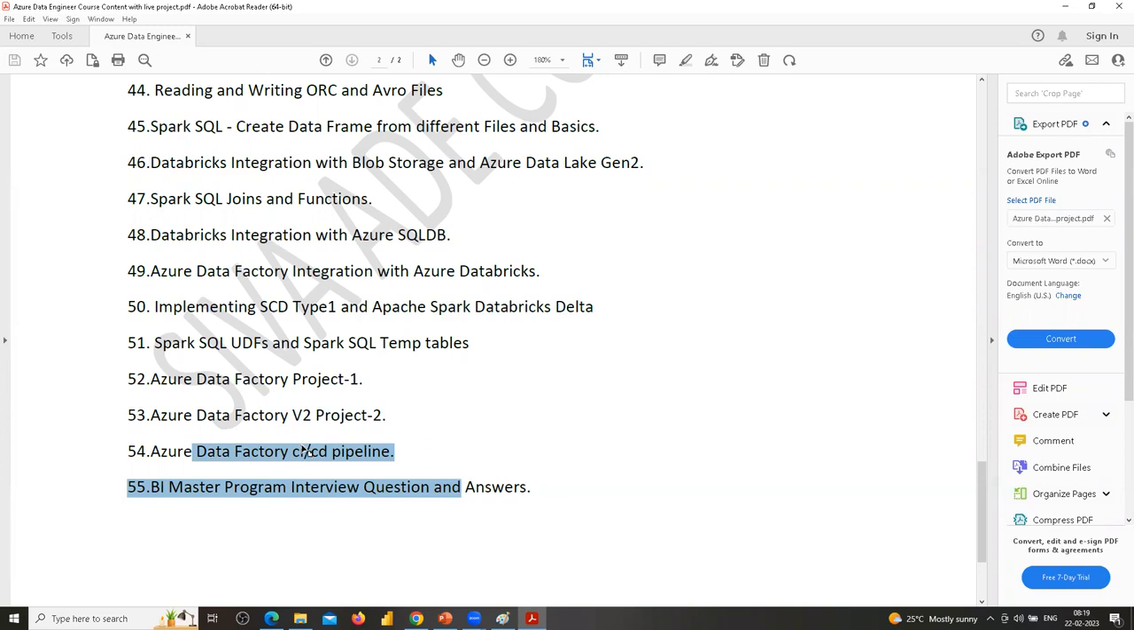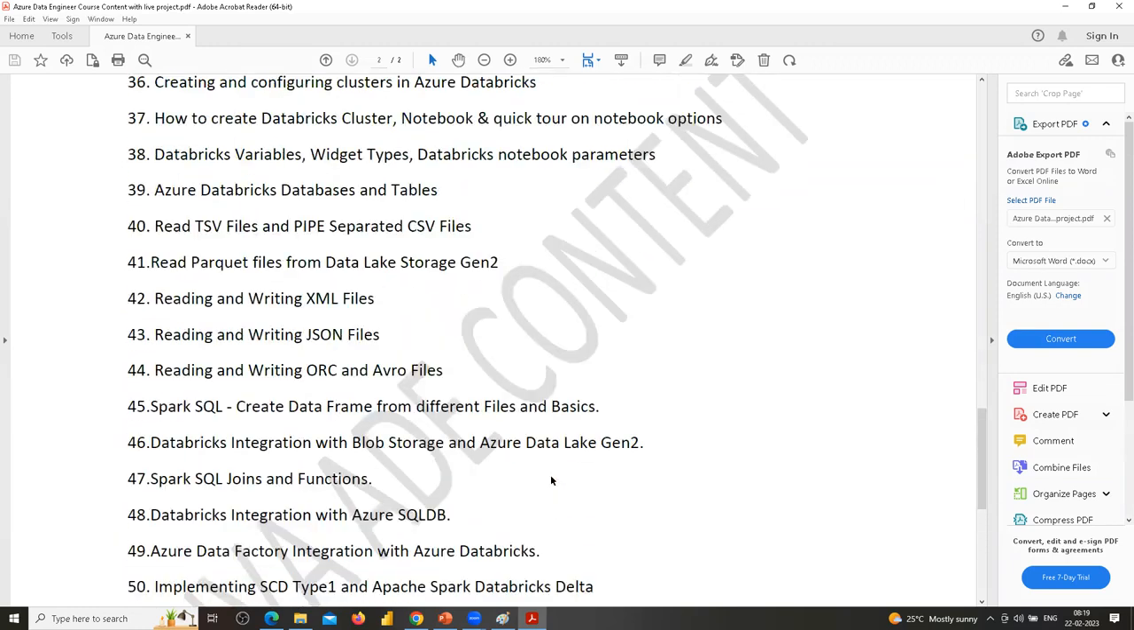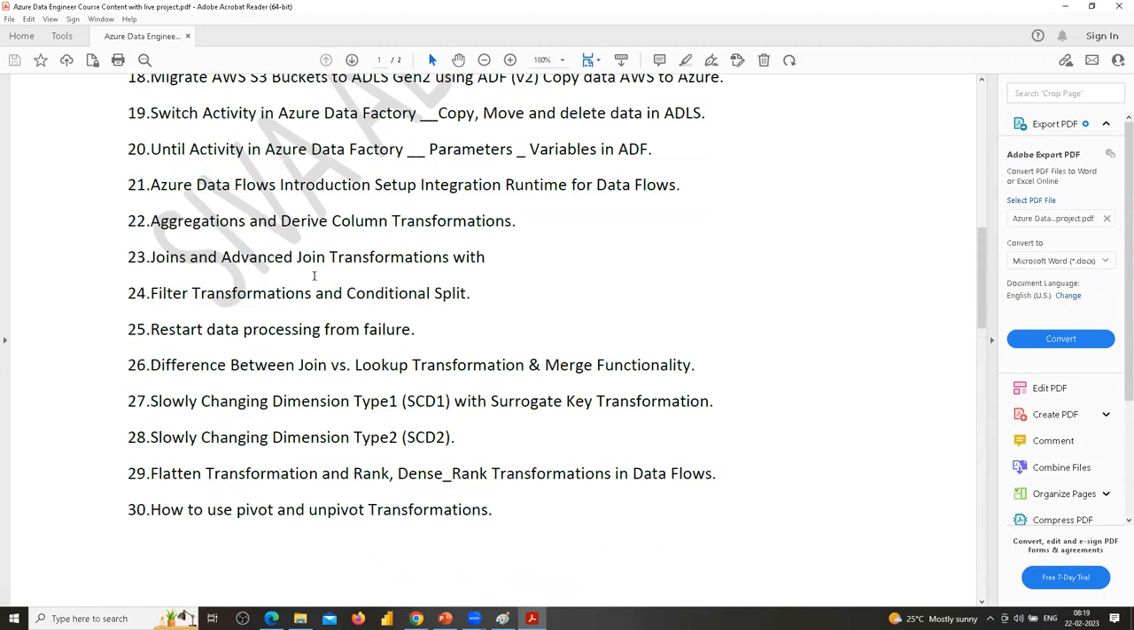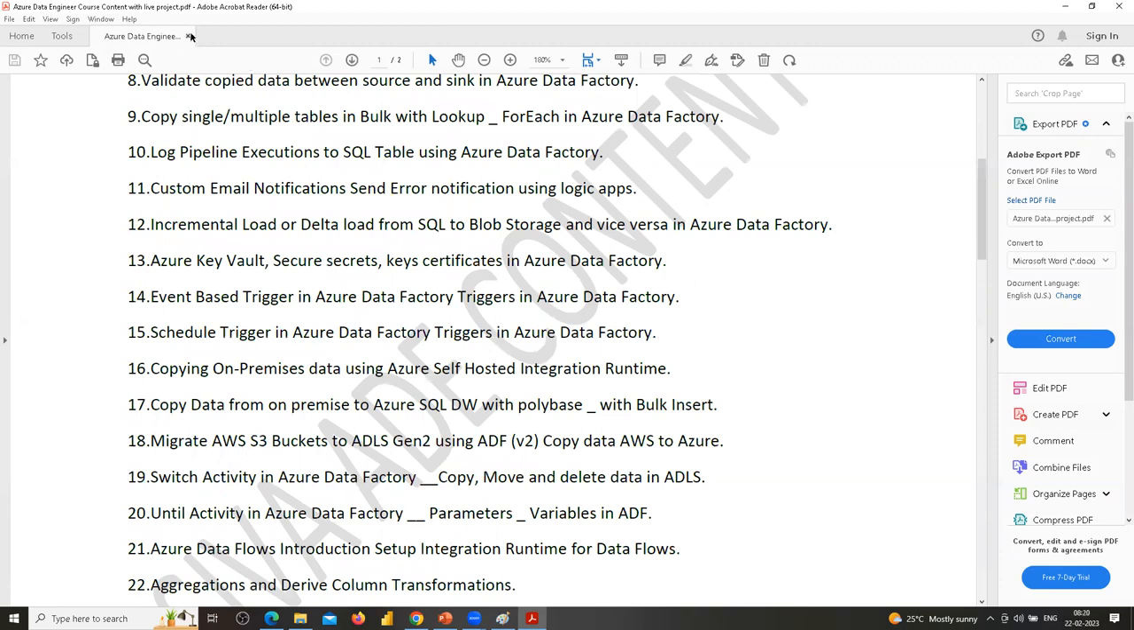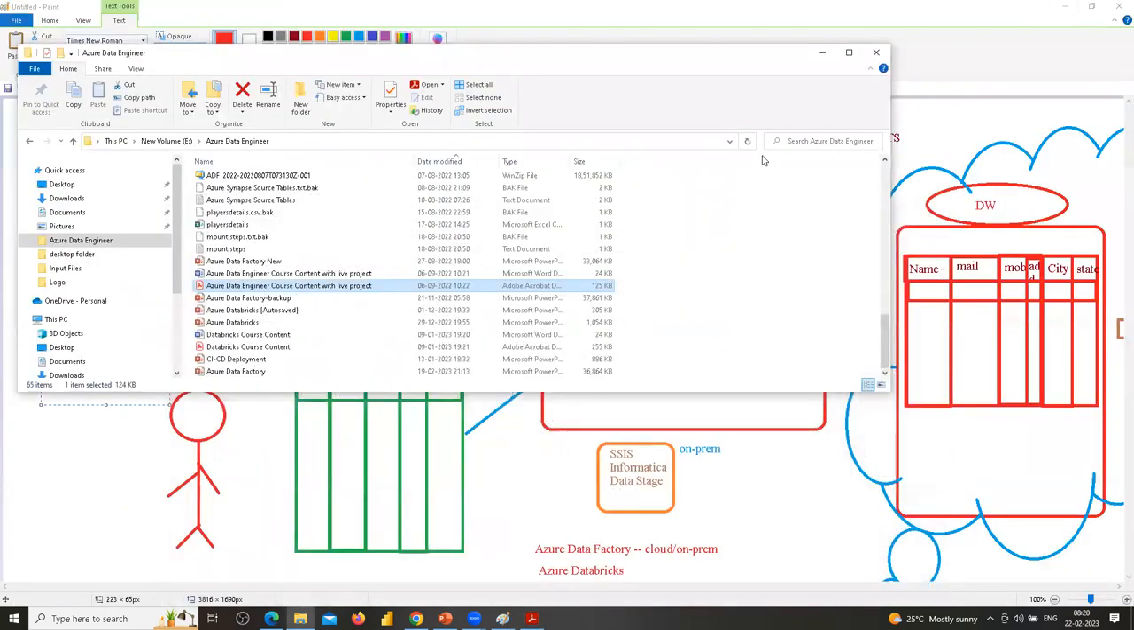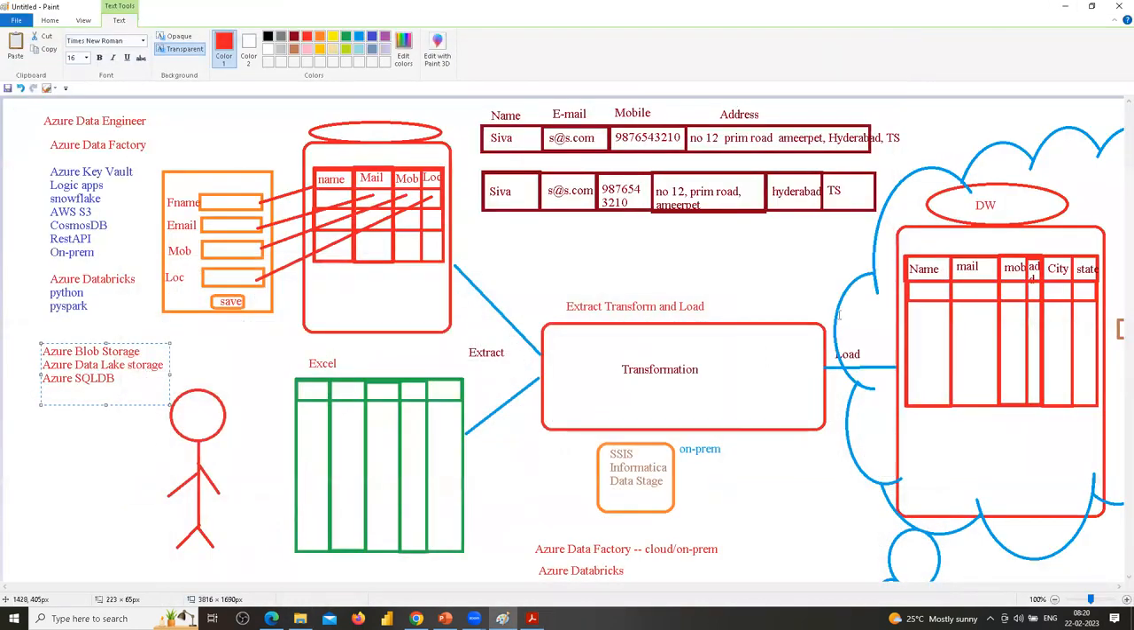In a real-time environment, deployment is done with the support of the DevOps team. If a DevOps team is not available for your project, they will ask you to do the CI/CD deployment, so we also cover pipeline deployment. It will come to around 55 to 60 hours overall in the course. You will get a very clear idea, and after that you can explore these technologies yourself.